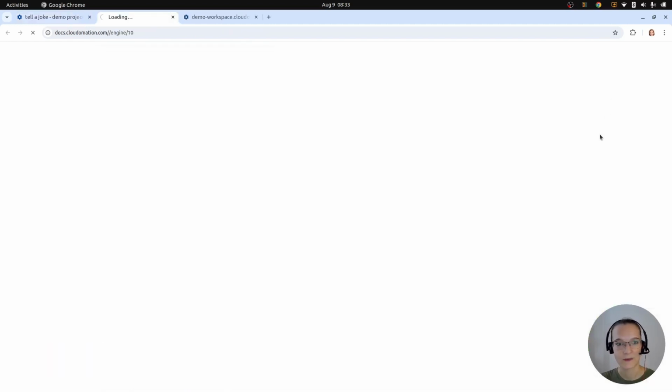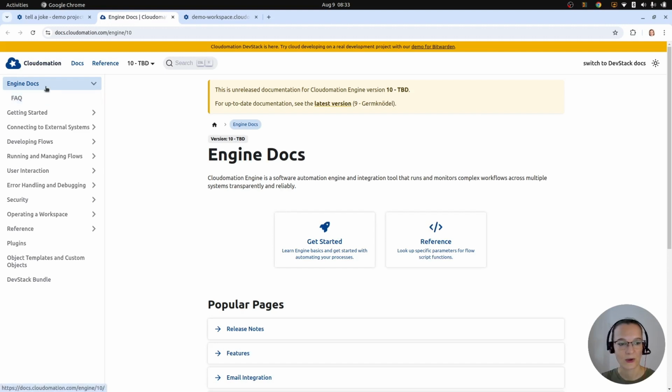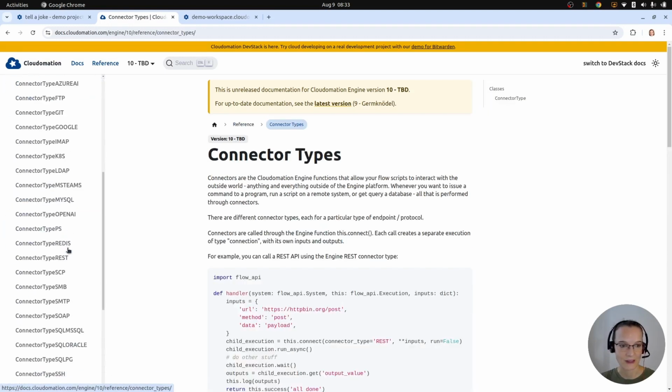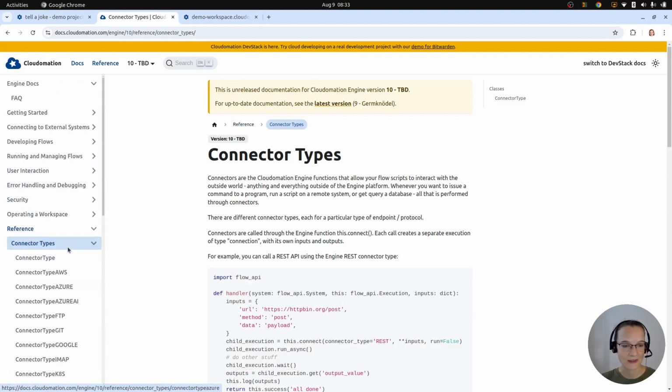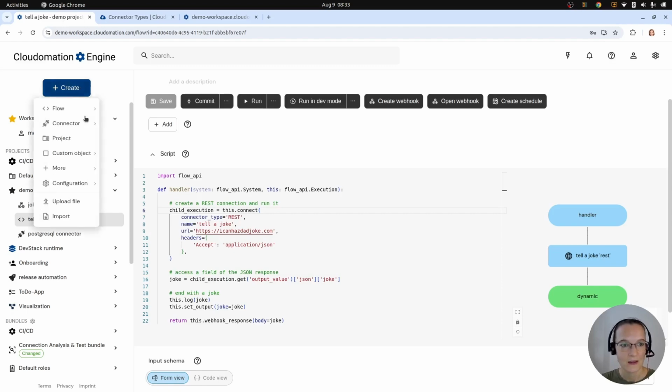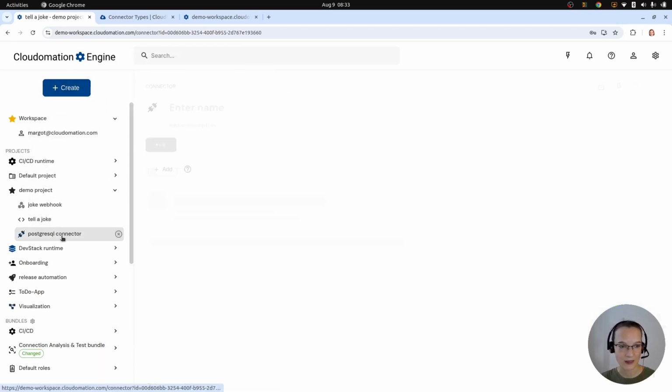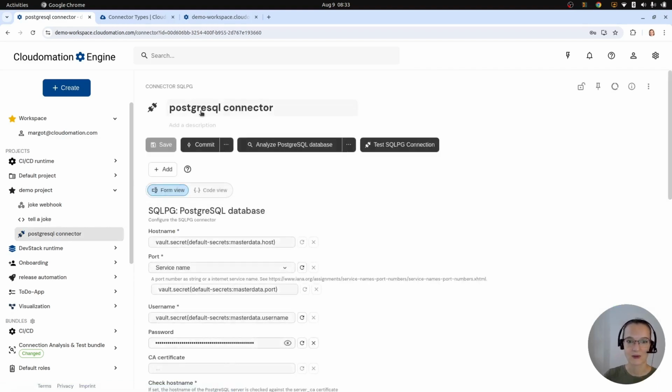Let me show here, docs.cloudomation.com, to go to the connector types reference where you can see all the different connector types that are available and what they can do, how they're parameterized, and so on. So there are a lot of different connectors available. A connector, let's take a look at one. This one is a PostgreSQL connector.